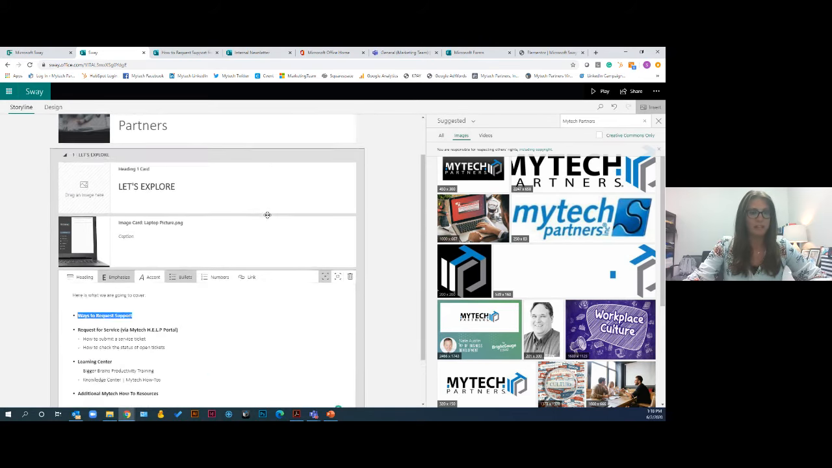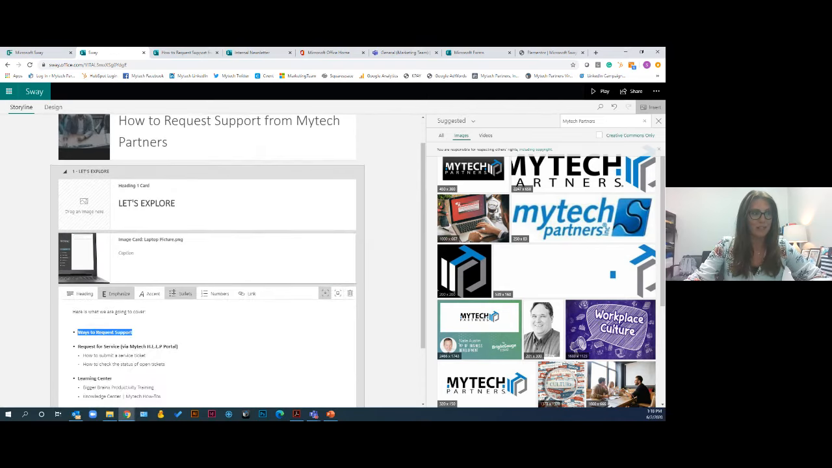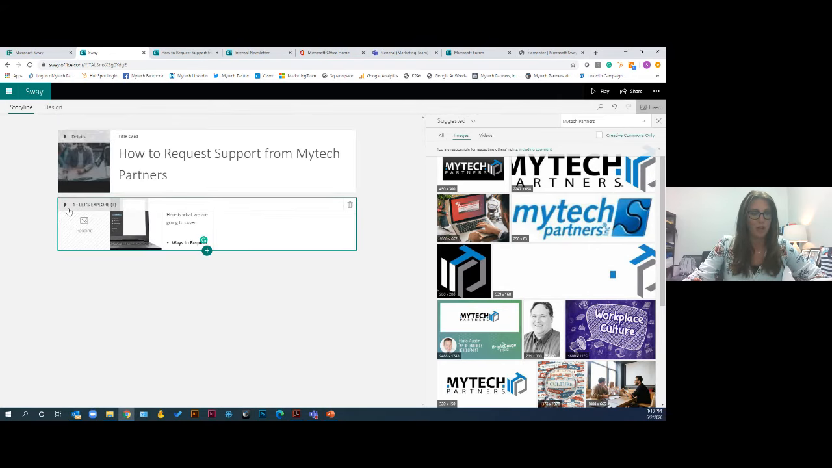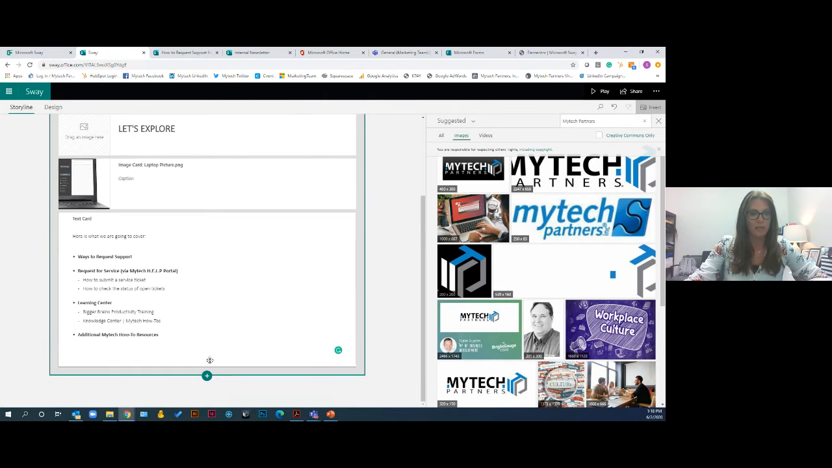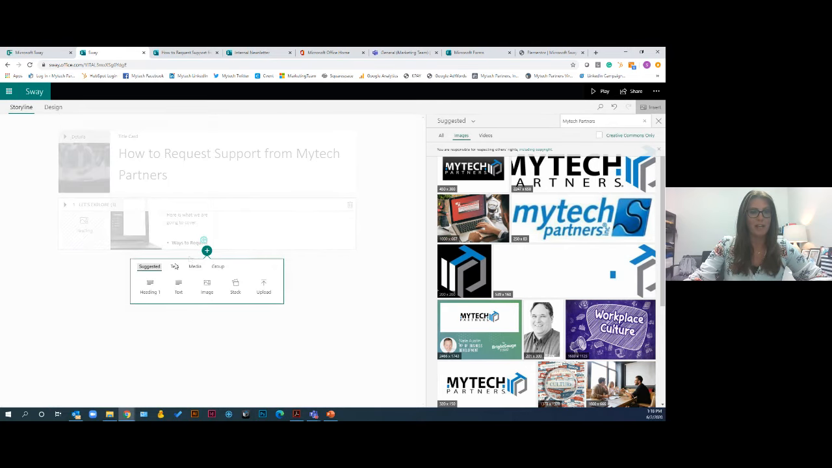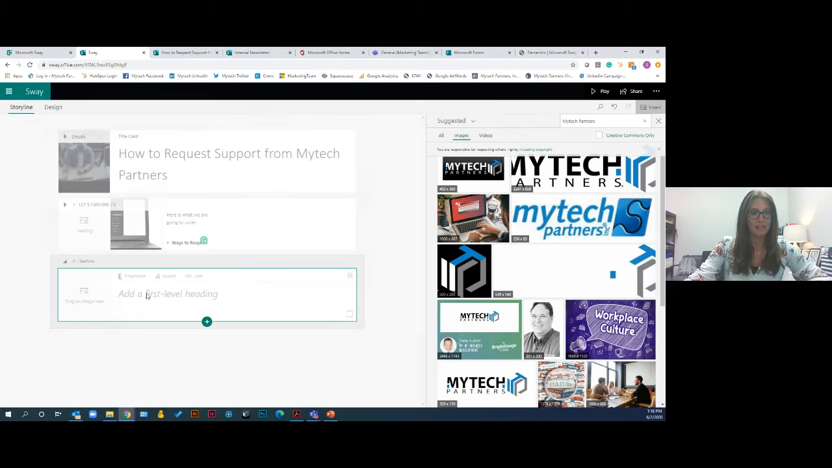So this is my table of contents that I wanted to build. I am now done with this particular section. So rather than coming down to the bottom here and clicking the plus to add to this section, I'm actually going to close the section, and I'm going to add a new heading, which then pops open another section. So let's add one more here. We're going to title this one Need Help. We're going to talk about the ways that MyTech can support you.